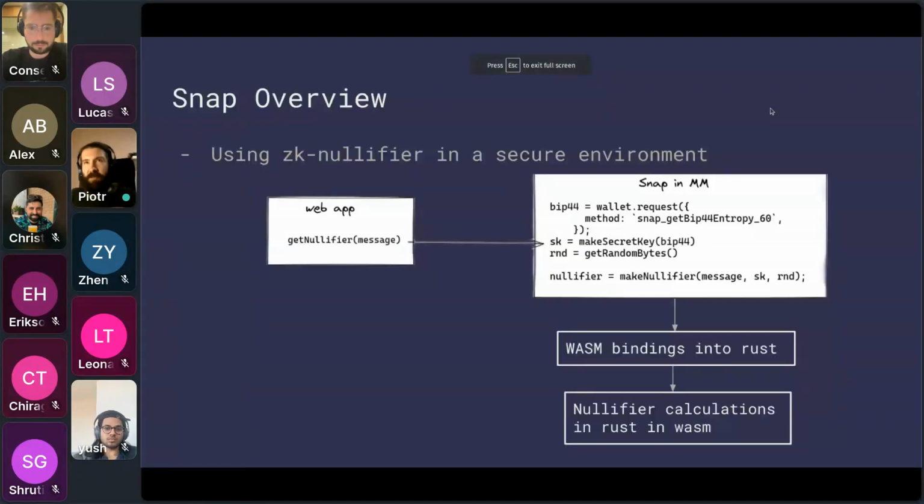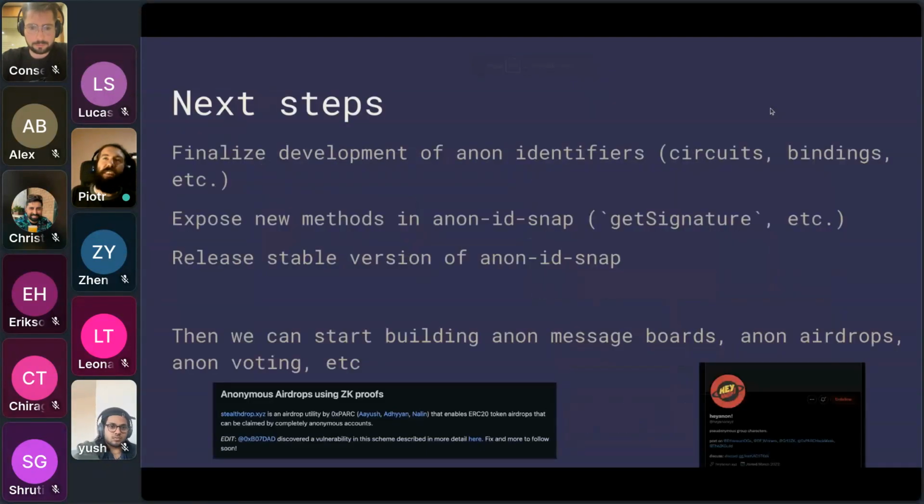What is it for and where does that leave us with our snap? Currently we're only exposing one endpoint from our snap. And this is because we still have to finalize the development of anonymous identifiers. There are some zero-knowledge circuits missing. We also have to develop some bindings. But once we're done with that, we're going to add more methods to the snap, so you can essentially use it as an NPM package to develop your own applications.